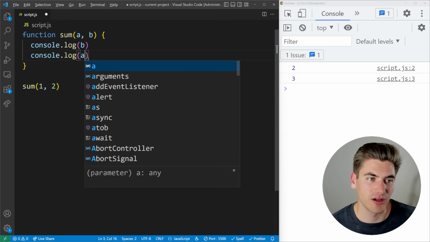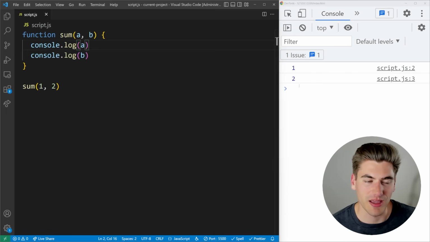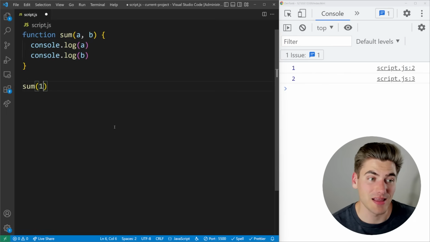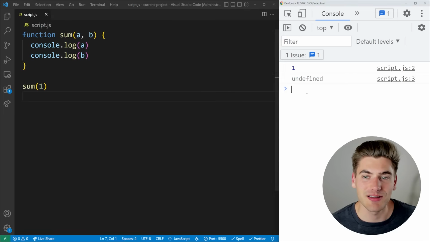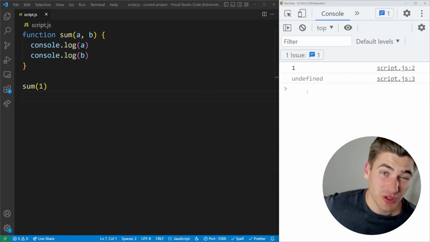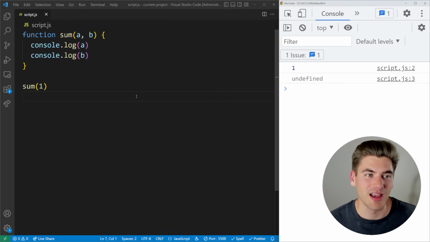So I'm just going to console log a and b, so you can see it prints out 1 and 2. But what happens if I don't pass anything for our second value? If I save, you notice it prints out undefined, and it doesn't actually throw any errors. JavaScript is a bit unique when it comes to functions in that it doesn't throw any errors if you don't pass enough arguments. It just sets all the arguments you don't pass to undefined.